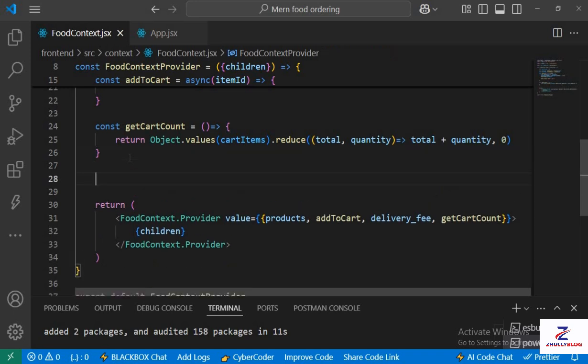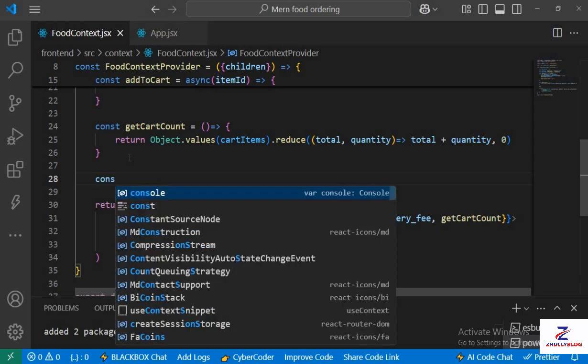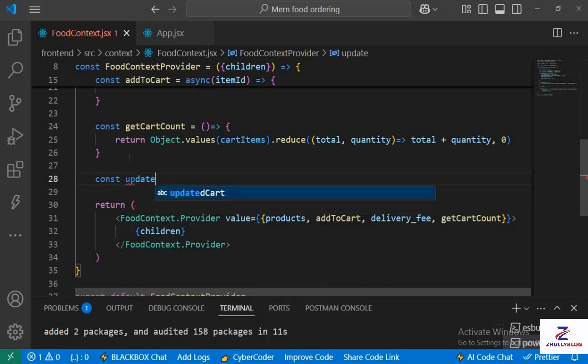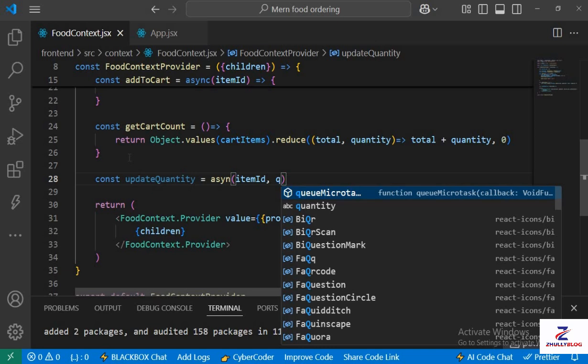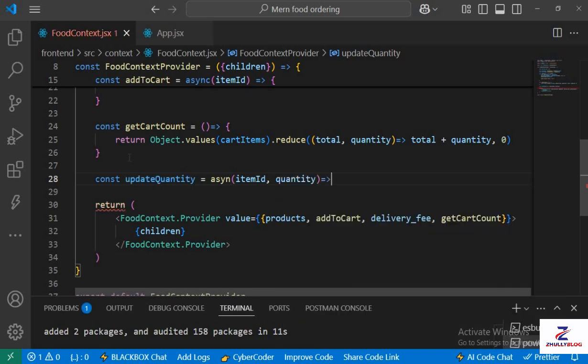And the next thing is to create a function to update the quantity of a specific item in the cart. So for our quantity controller to increase and decrease, this is where we're going to do it. So const updateQuantity is going to be an asynchronous function as well. And we're going to pass in the itemId, comma, quantity as our parameters. Open our curly braces.